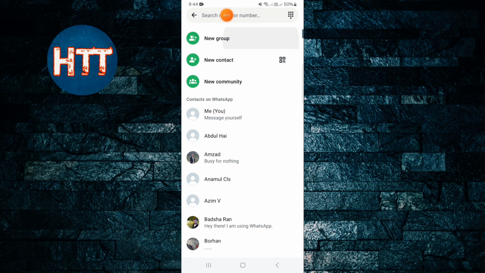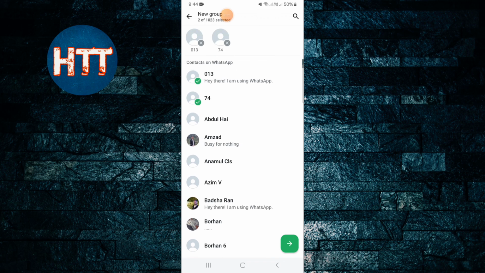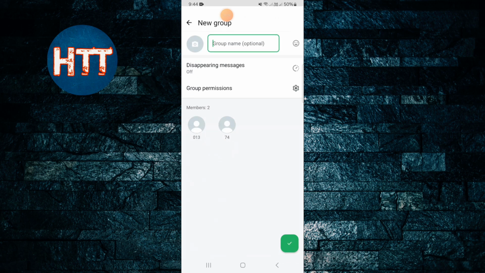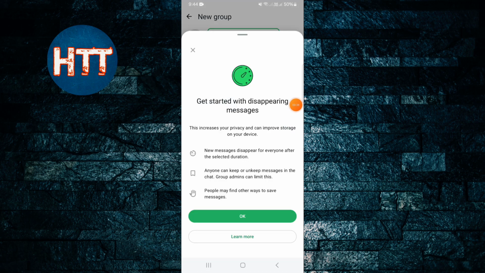Simply tap here. Then you have to choose more than two people and tap here. Once you tap here, then you have to give your group name here, test, and you can also turn on the disappearing message or not. You can fix it here.